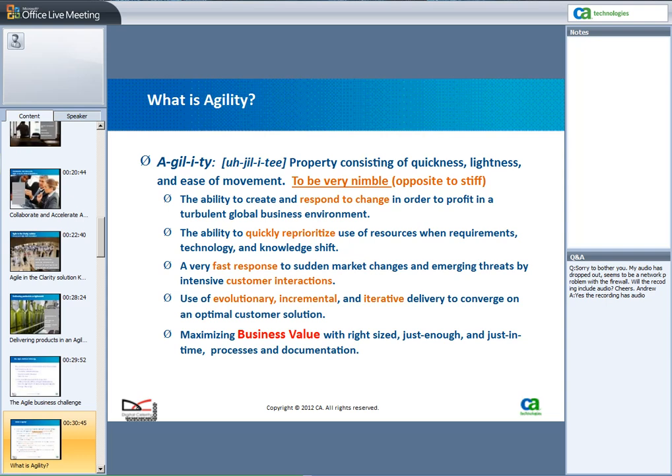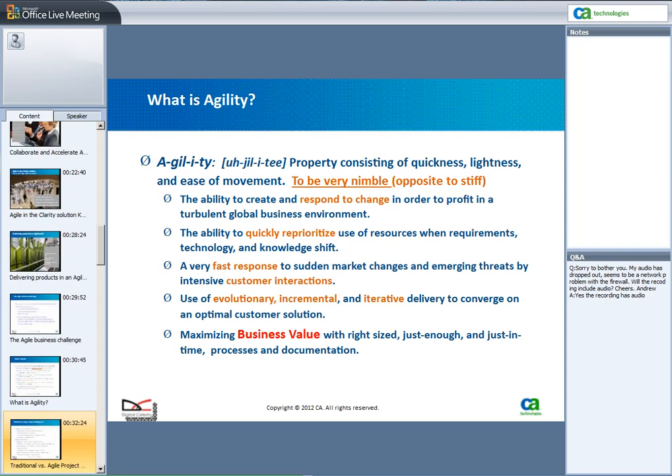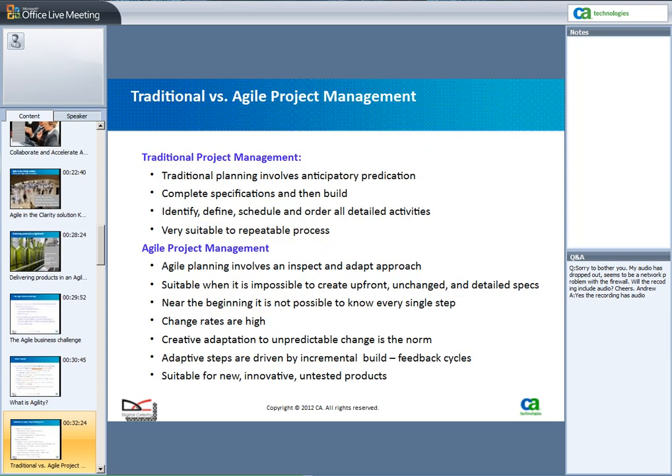So let's compare now traditional project management with Agile project management to get a contrast between the two. In traditional project management, basically you know at the beginning roughly what the end product's going to be. A good example is building a house, an airplane, or something that's been done many times before. It's a very repeatable process, so you can identify, define, schedule, and order all the detailed activities.